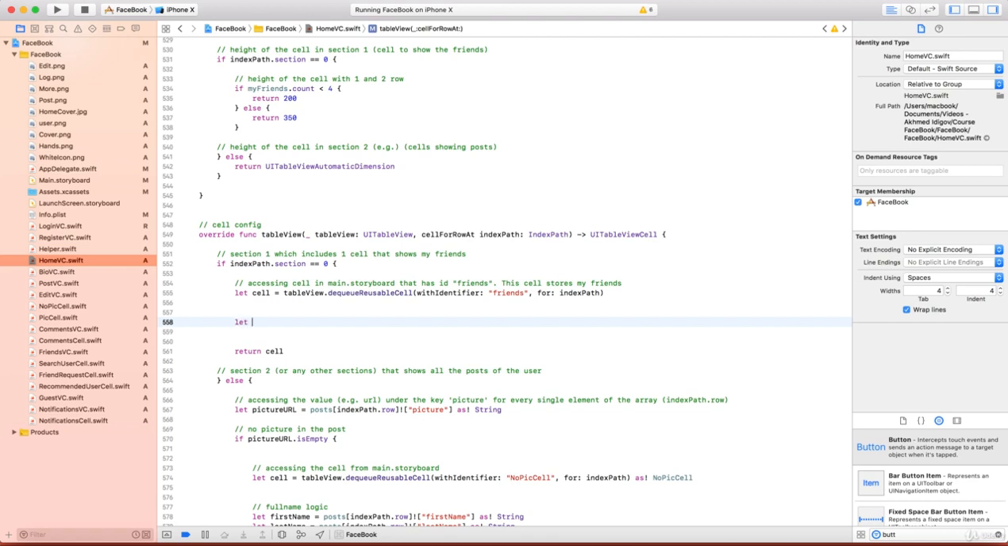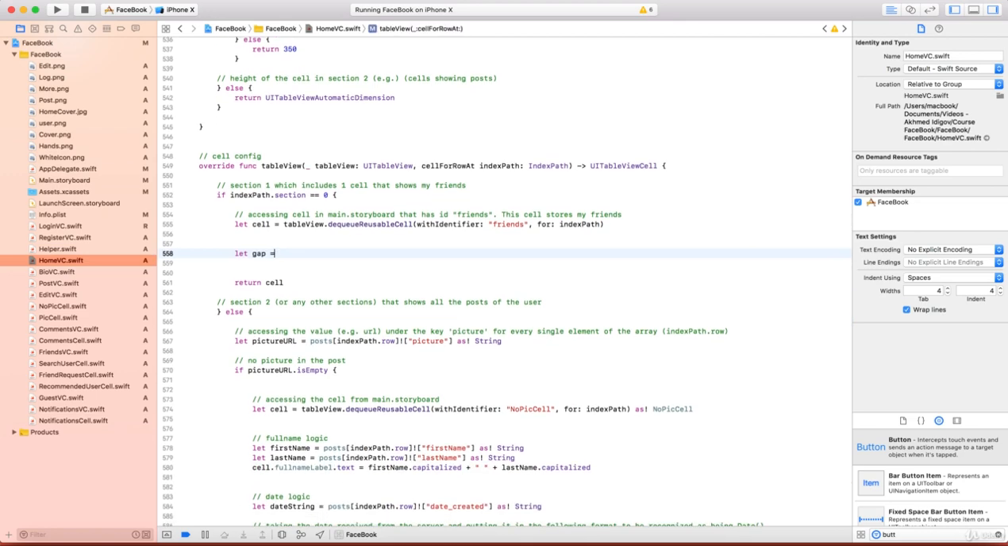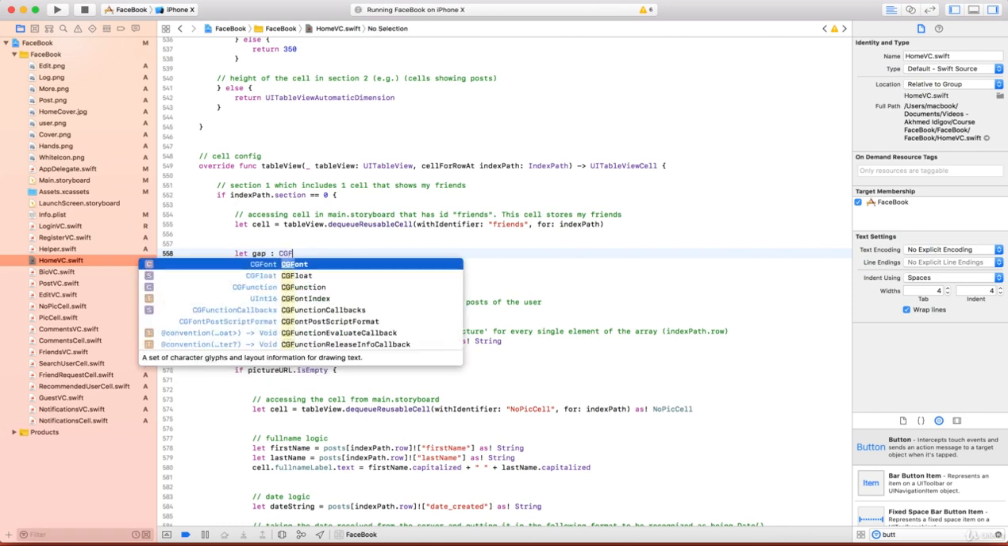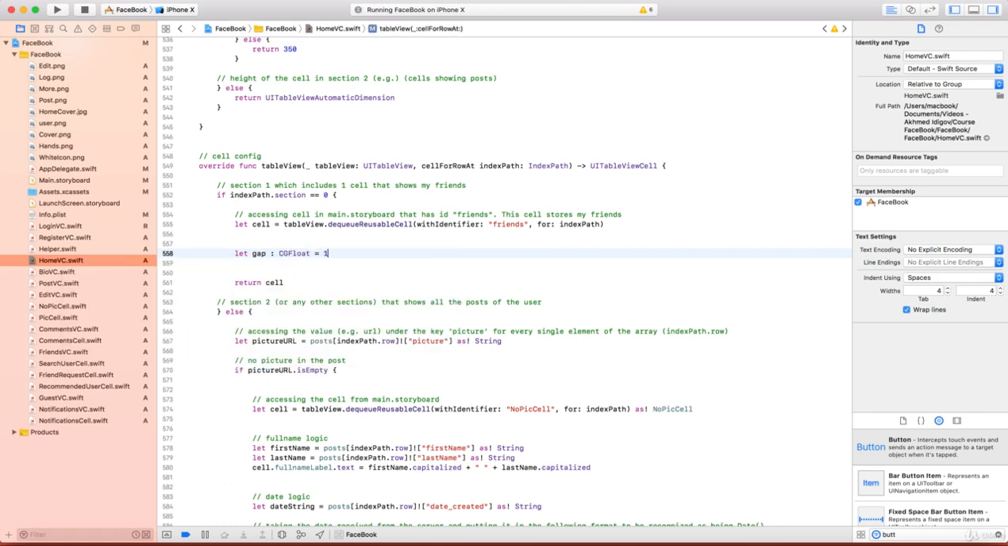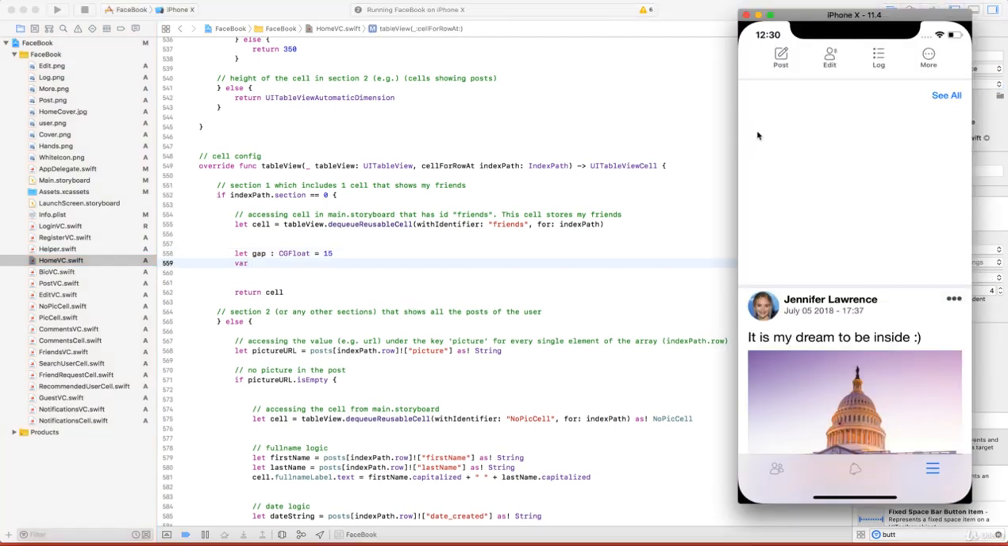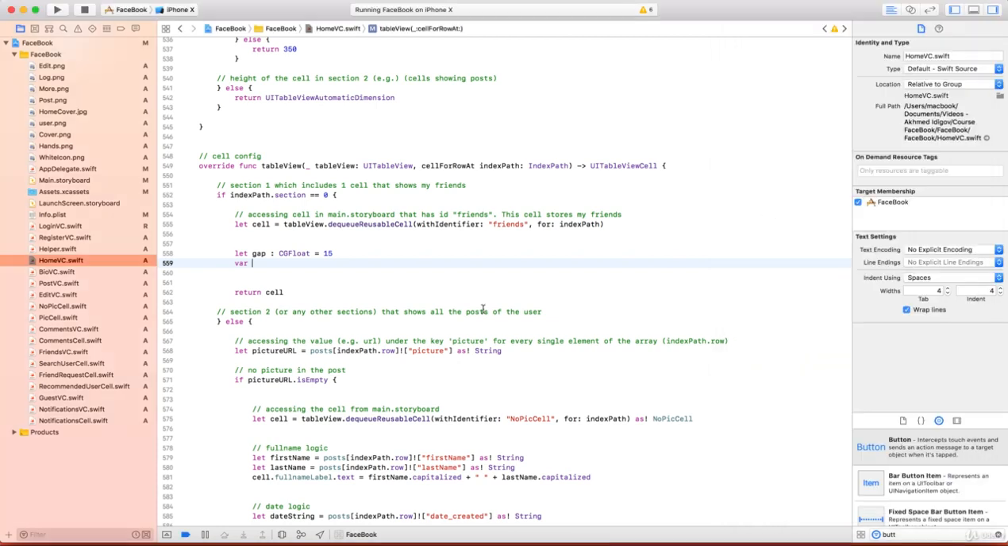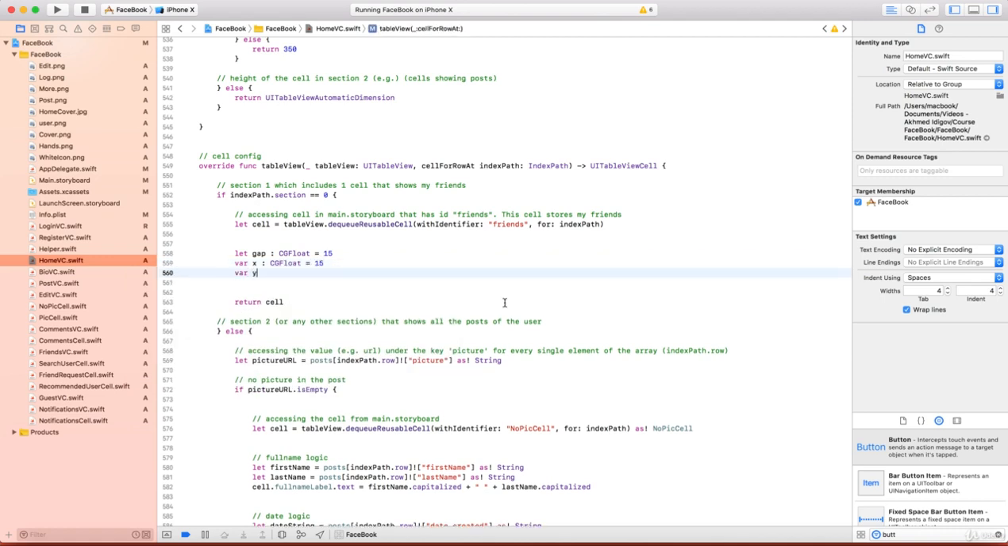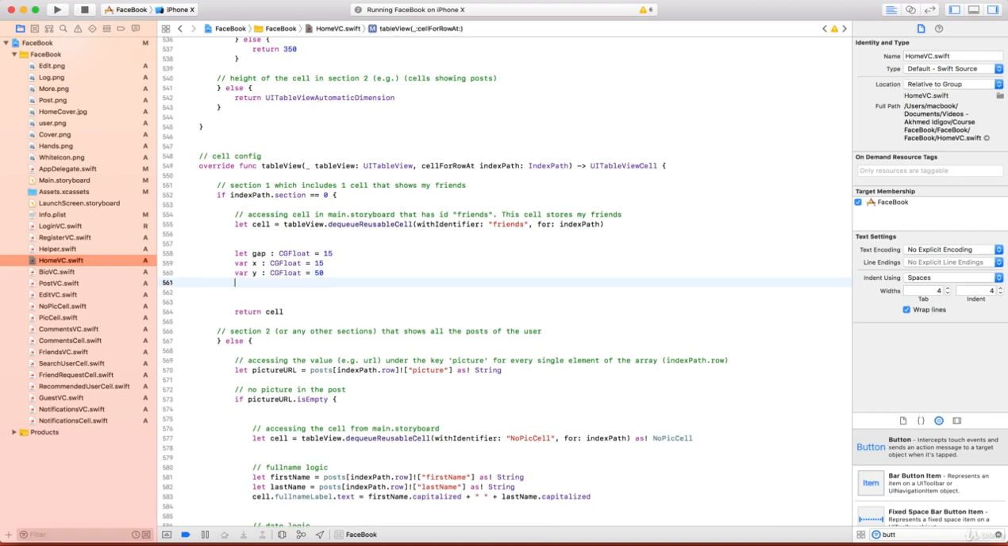Okay, so first of all, I'm going to create some constants and variables. First of all, the gap between the objects. So I create let gap equals CGFloat equals 15. Then I will create the x where each item view will start from. So var x equals CGFloat equals 15. Then I got the y, which is a vertical alignment, var y equals CGFloat equals 50.